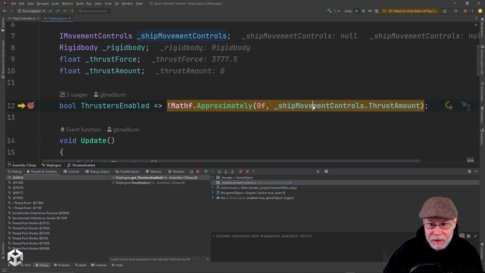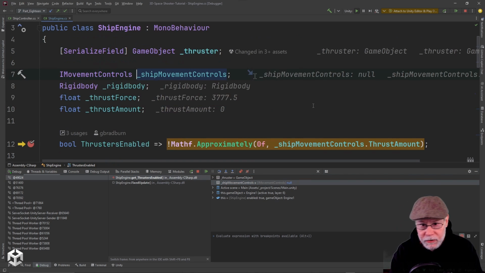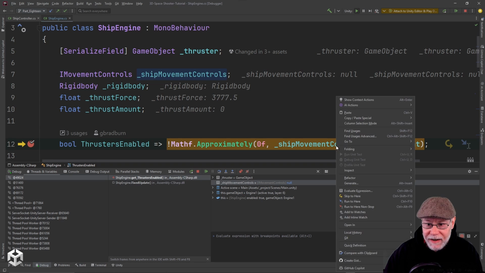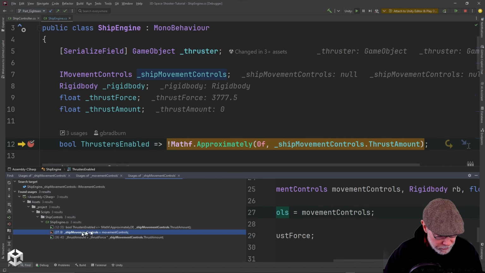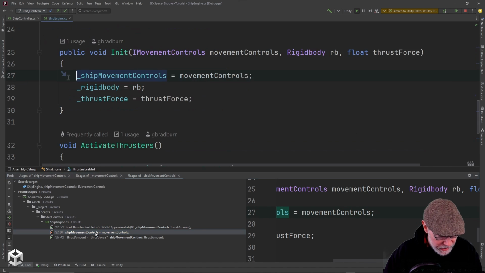So I can look at this and I can hit F12 to go to the definition, and I can see this is just a private member on my ship engine class. And if I want to find out everywhere this is used, I could right click and say show usages or find usages. And here I can see the only place that it's assigned is right here. So I'll double click that and it's being assigned in this init method. So let me put a breakpoint here in my init method.